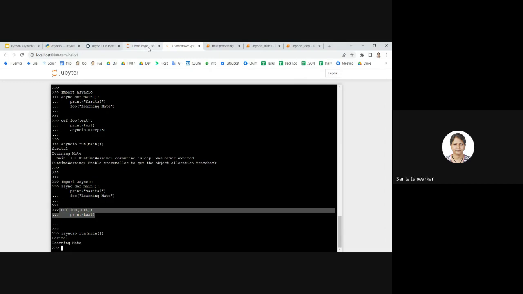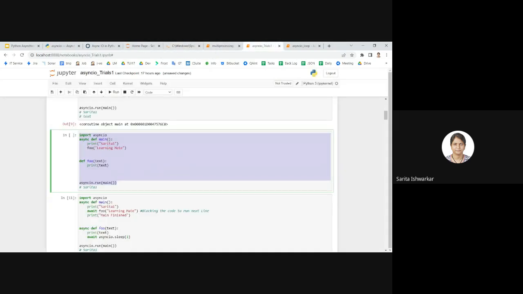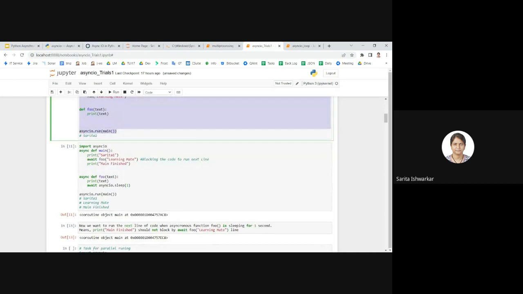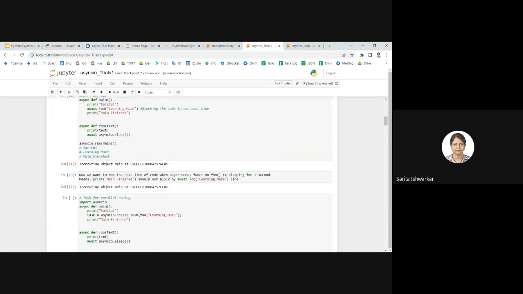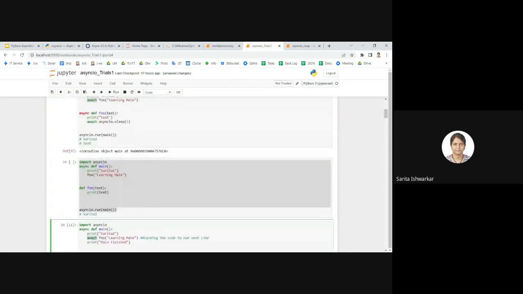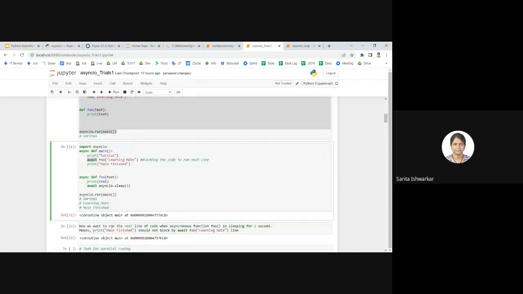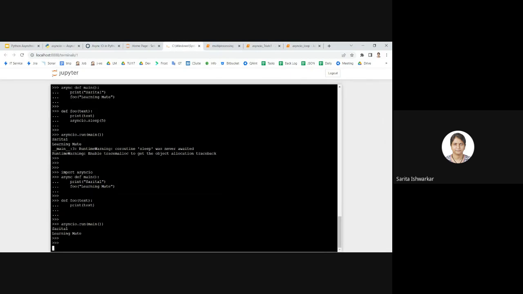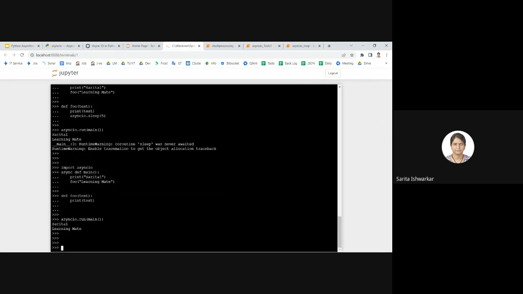Okay. Let me come back to our basic concept. I think we learned the menu of this. First, we learn what is the task. After that, we'll run the task here. Okay. Actually, the await keyword is also used to block the code. You can see in the previous code. Let me run this one. Okay, I will demonstrate what is the exact use of the await keyword.